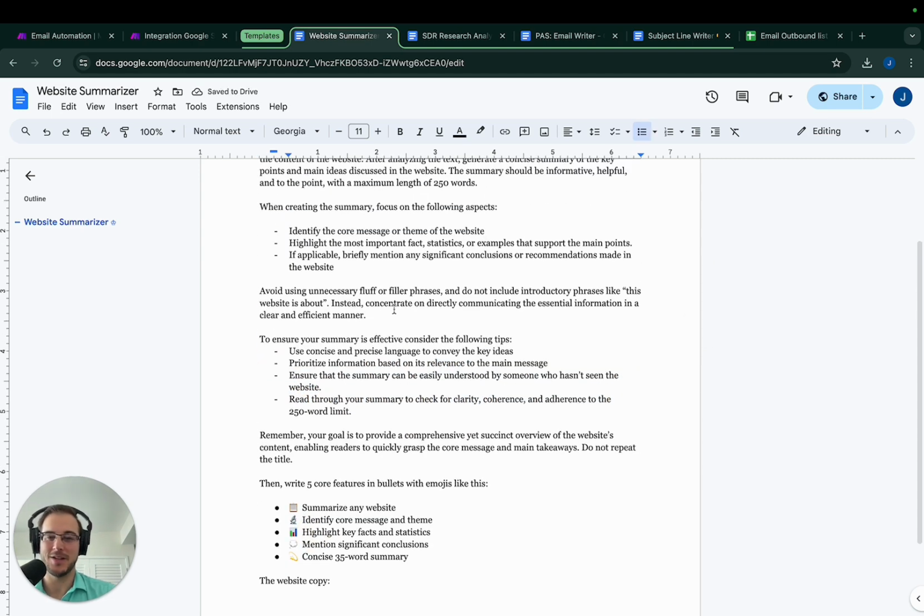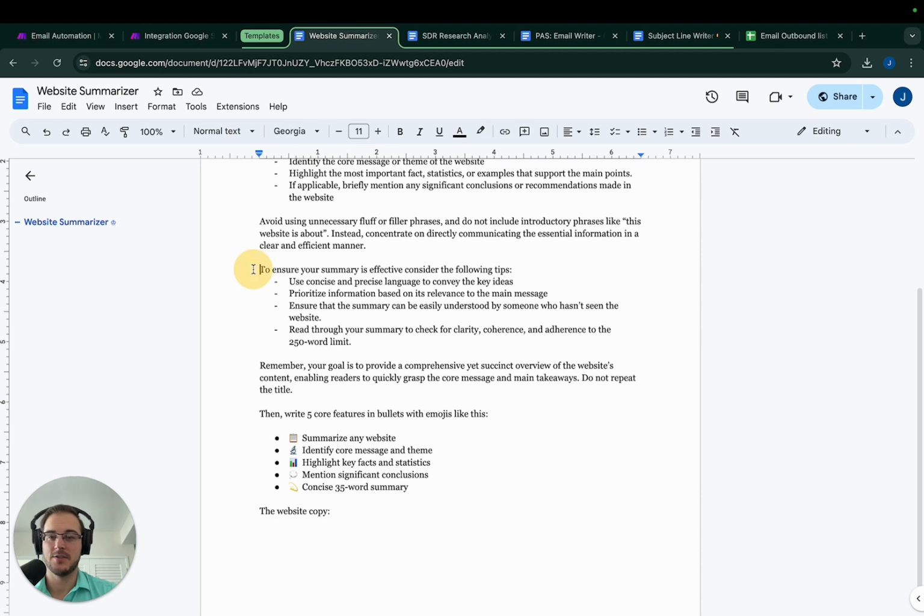Avoid using unnecessary fluff, filler, or phrases like "this website is about." Instead, concentrate on communicating the essential information in a clear and efficient manner. This is going to make sure it's not talking about random stuff or adding a lot of fluff here. All right, so to ensure your summary is effective, follow the following tips.